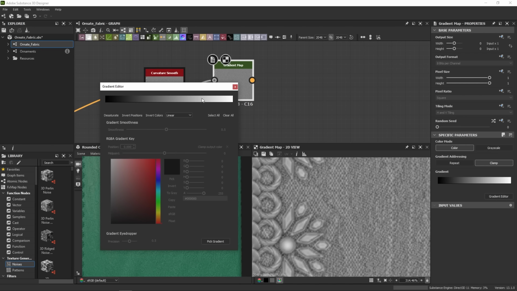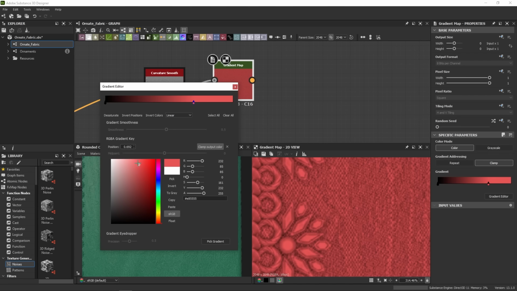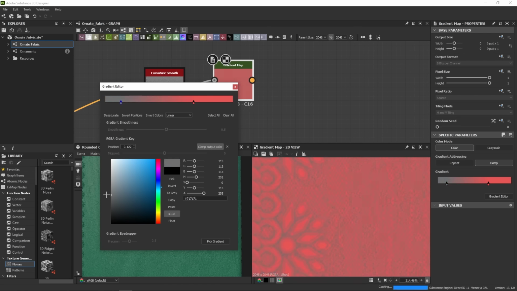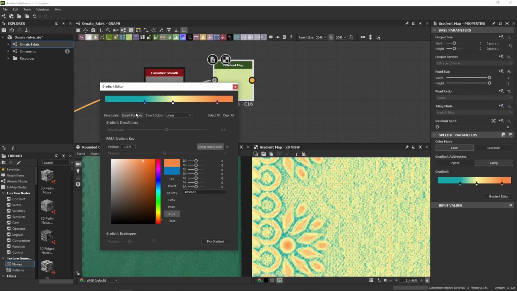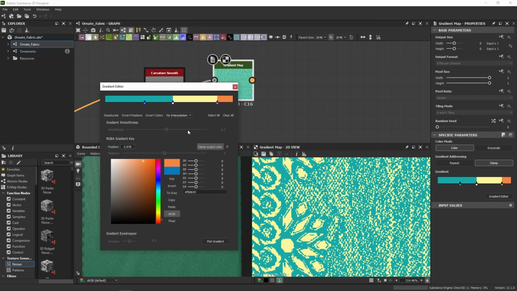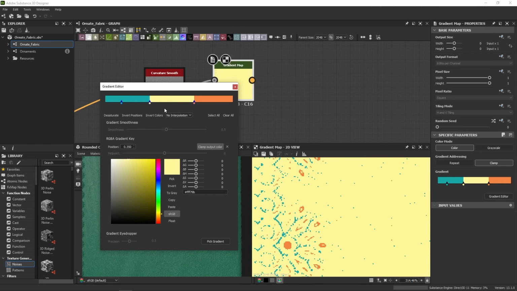First, you have this ramp here, and if you click on it, it will place two keys at each end, which you can move and adjust as you want. And you see that by doing so, the node is essentially remapping my grayscale values to the colors that I'm picking up. Now you can of course add more keys, move them around, invert their position or color. You can also change the type of interpolation, which can be very handy, especially if you want to have a hard set of colors, like that.